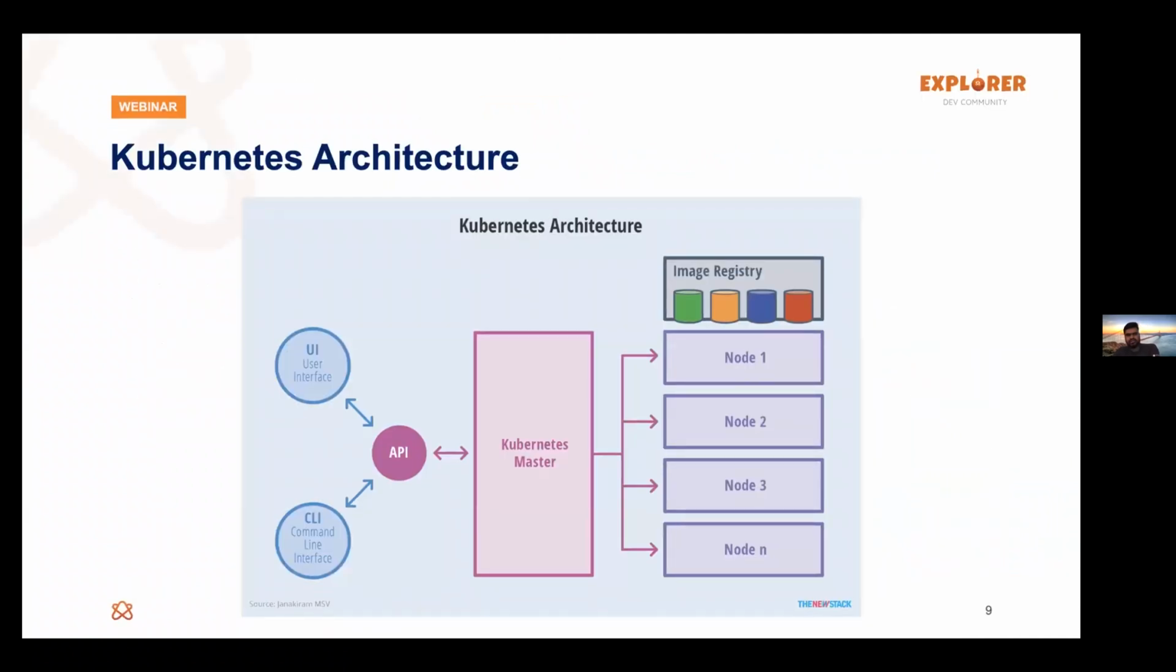So the Kubernetes architecture, I'm sorry guys, I'm just fast forwarding all of these things because we discussed this in the previous webinar and I need time to show you guys a practical demo.